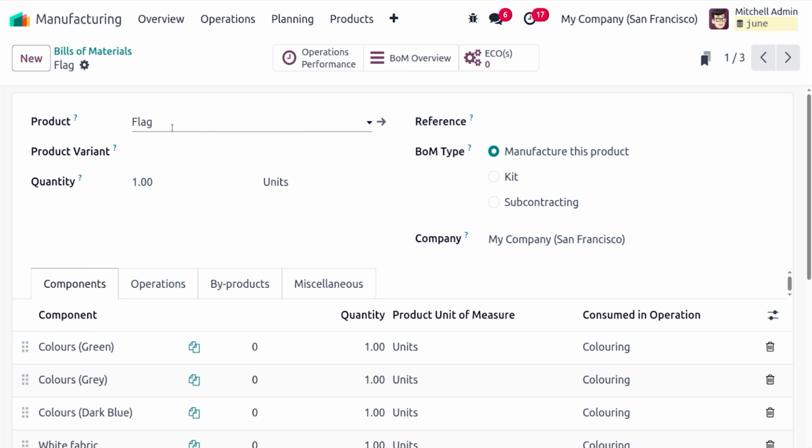Here we can see the product name, product variant and quantity. If we have some references, we can mention the reference here. Then here we can see the bill of material types, which are manufacture this product, kit, and subcontracting. For this product flag, we are manufacturing this particular product. So choose the BoM type as manufacture this product.